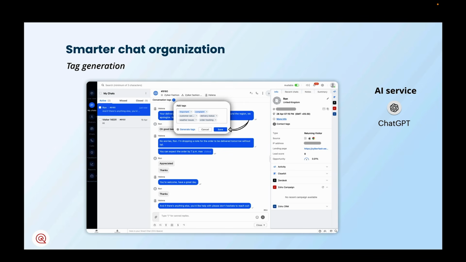Across today's session, we've seen how AI supports both customers and operators, from smart routing to Answer Bot, the ChatGPT assistant, and now operator-focused tools. Together, they don't just add efficiency, they completely reshape how engagement feels on both sides. So that's the story of AI in SalesIQ.